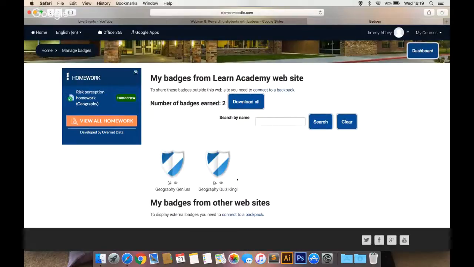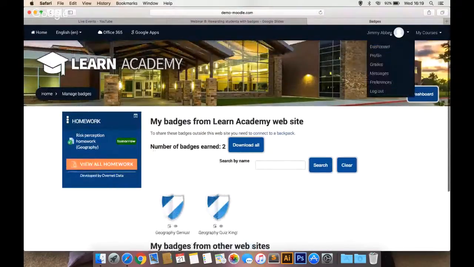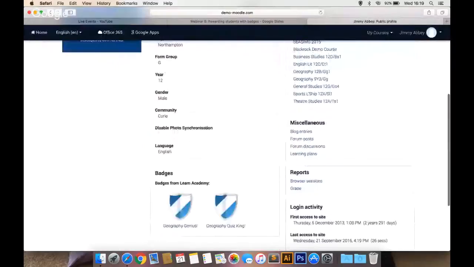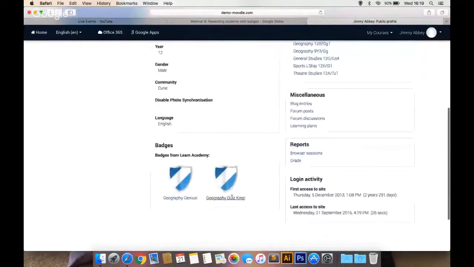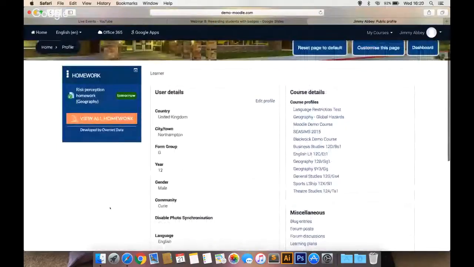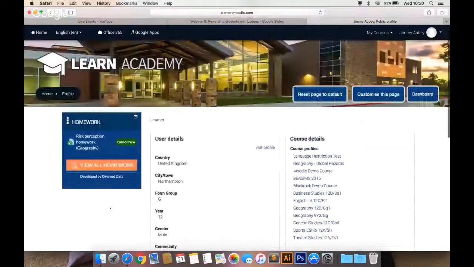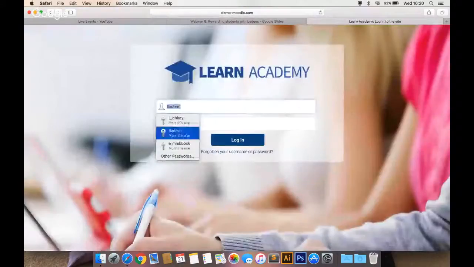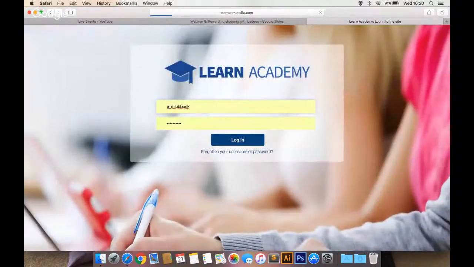Okay, so if I go to my user profile, so if I click on my name and go to my user profile, in my user profile, I also have a badges section, so you can see the badges that I've earned here. So it's a really good way of rewarding students, celebrating achievement, and engaging students with your course. Okay, so I'll just log out and log in as a teacher, and we can then see the recipients.